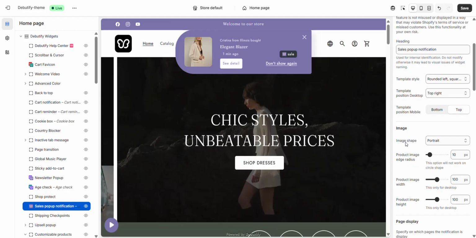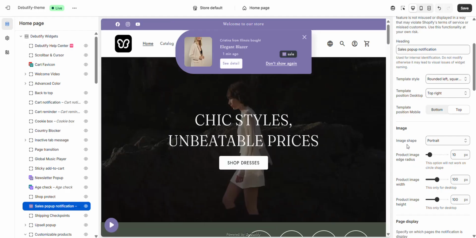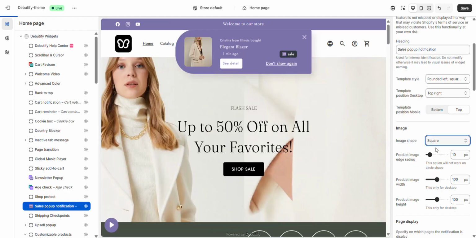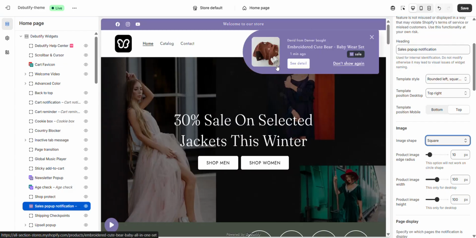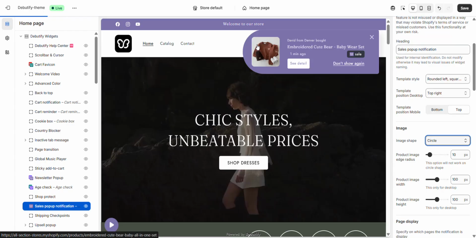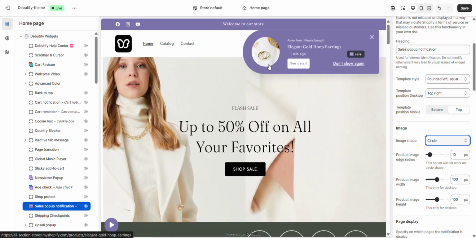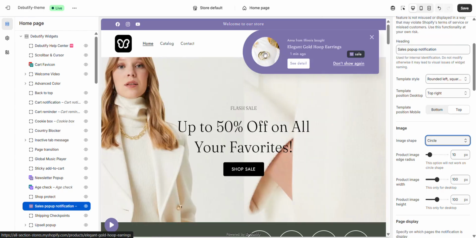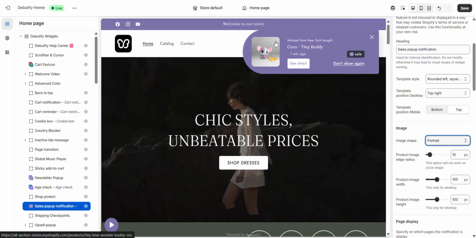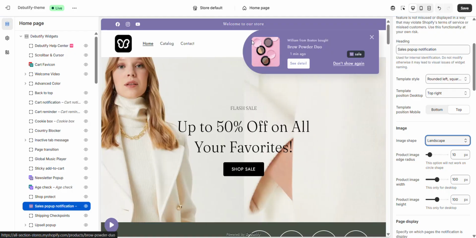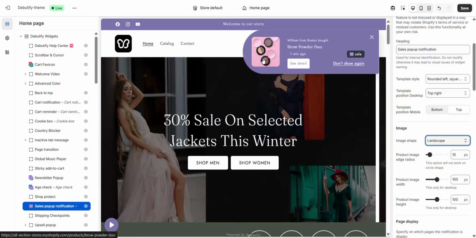Image shape. Choose how your product image is displayed. Square. Displays the image with equal width and height for a balanced look. Circle. Crops the image into a perfect circular shape. Portrait. Displays a vertically rectangular image for tall visuals. Landscape. Displays a horizontally rectangular image for wide visuals.